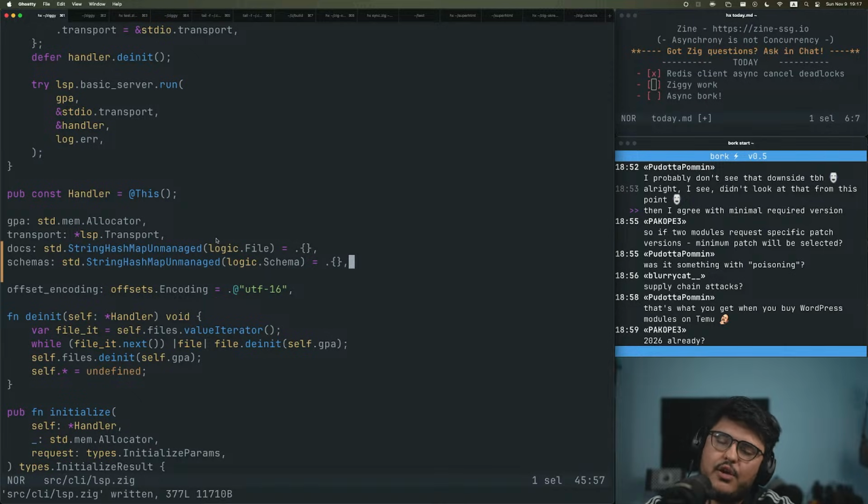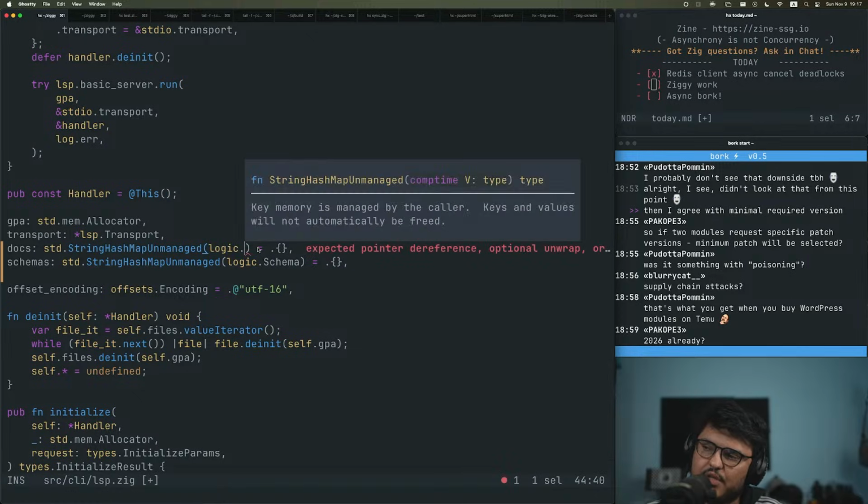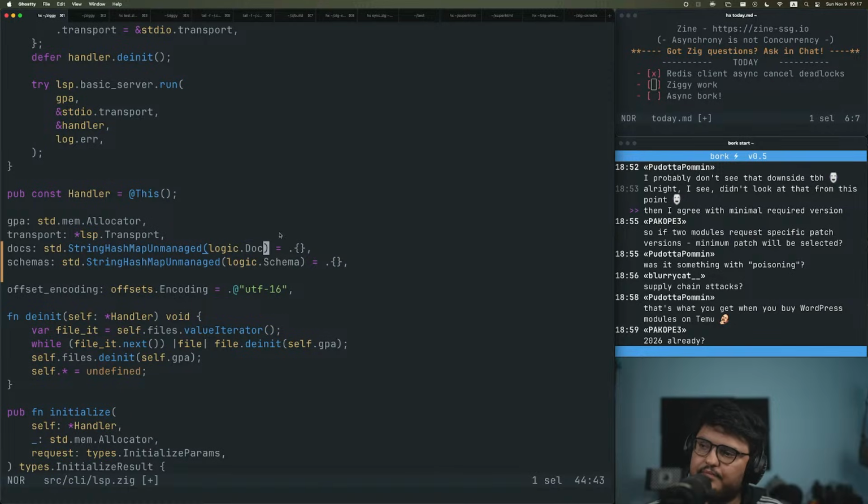So we can give to every document. Instead of logic file, logic schema, let's say it's logic doc, logic schema. So we could give doc a field that somehow references a schema. Probably the best way of doing so would be by path name.